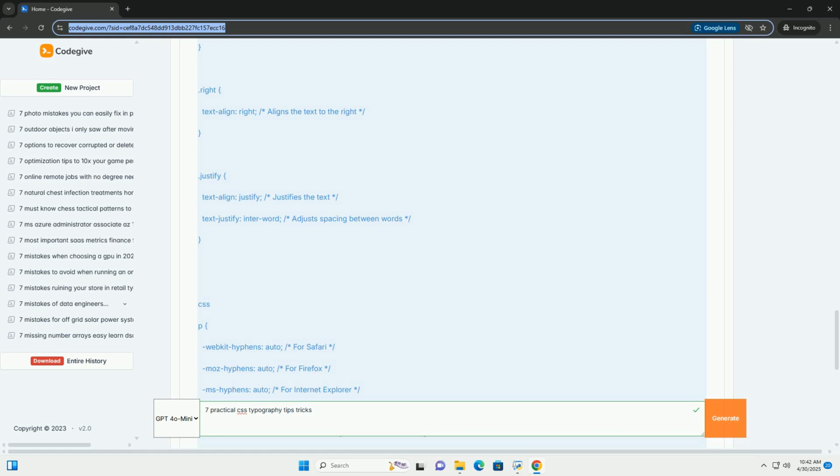Word-break: break-word. This property is important in conjunction with hyphenation. It prevents long words from overflowing the container when hyphenation is not sufficient. This is especially important for languages with long words or URLs.